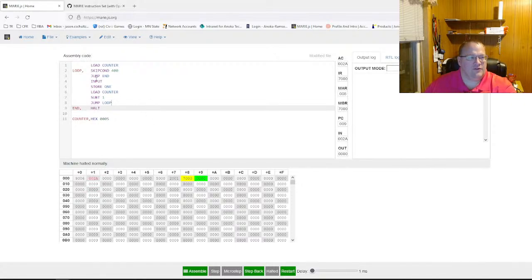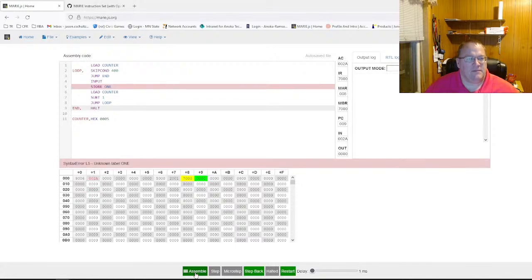So this will go down through here, it'll do an input, it'll store it into 1 until this counter gets to 0, in which case it'll stop. And we'll have to deal with the rest of this in a minute. But, oh, I don't have a 1. Okay, well, that's good that it did that for me.